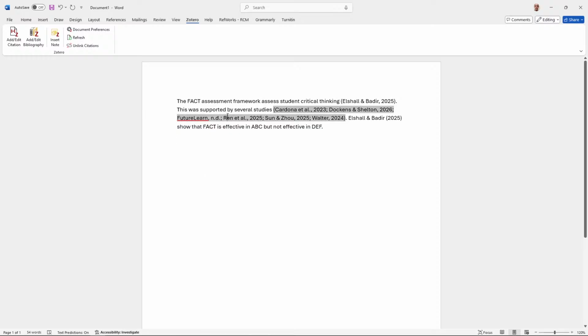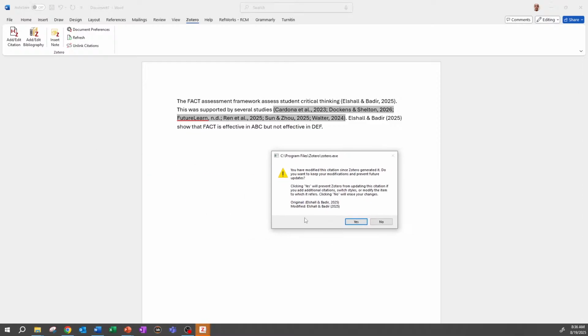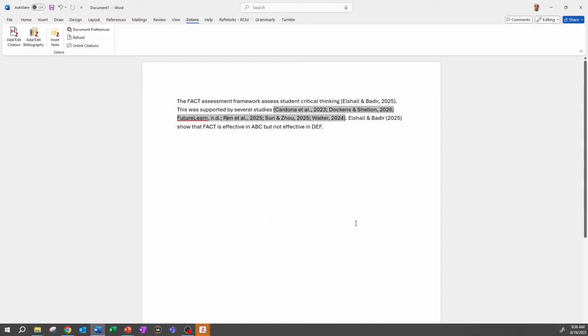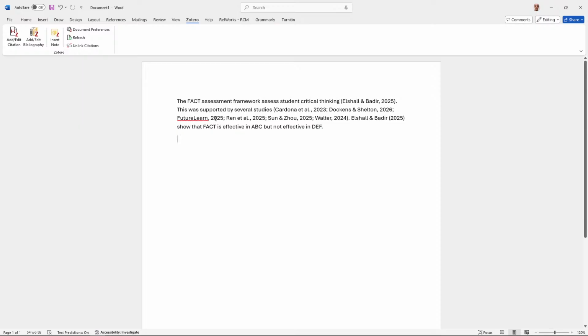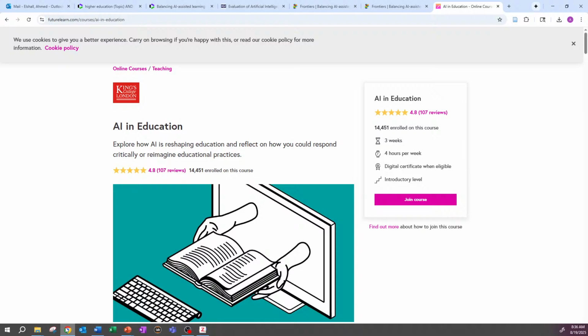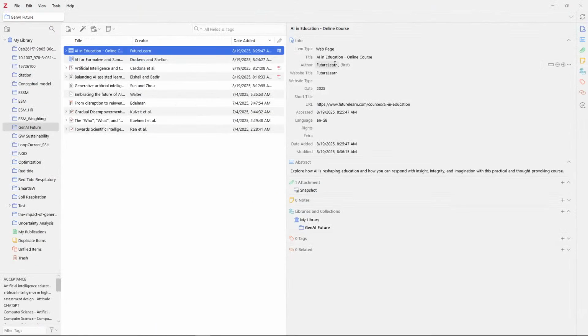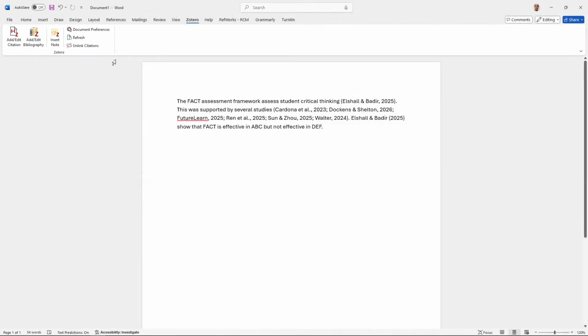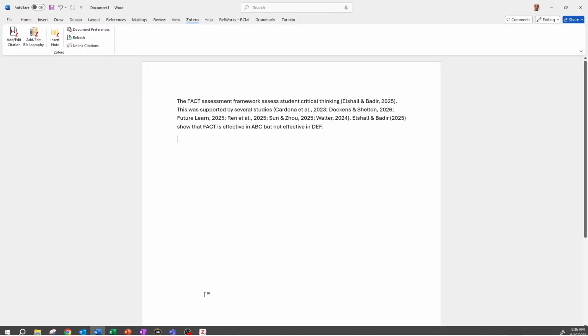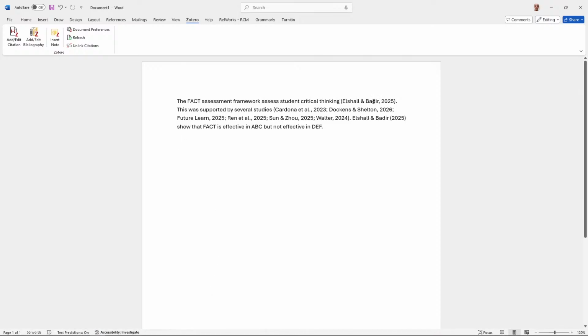Now you come here and you can refresh. You see, you changed this manually, so it asks, do you want to keep the manual change you did? You tell it yes. Now this one is fixed. Maybe for a future learner, you want to leave a space. I don't know how they write it. If you want to leave a space, you can change the author name here, then refresh again, and then you have the citation.